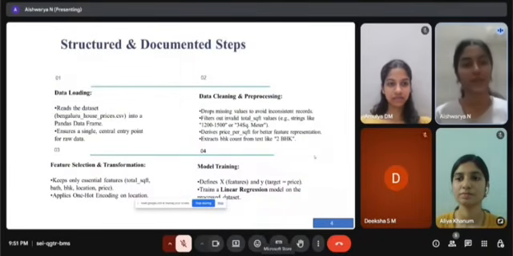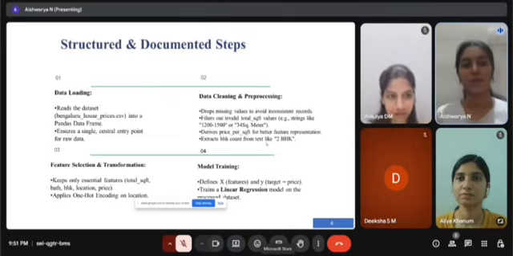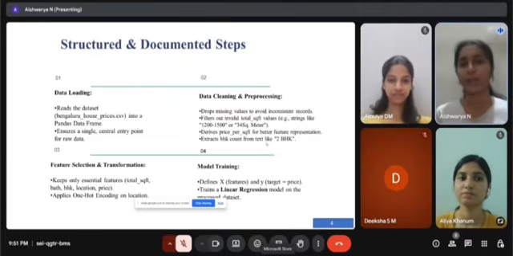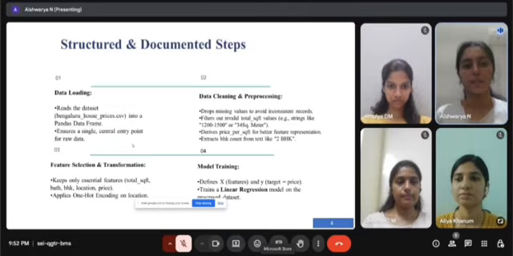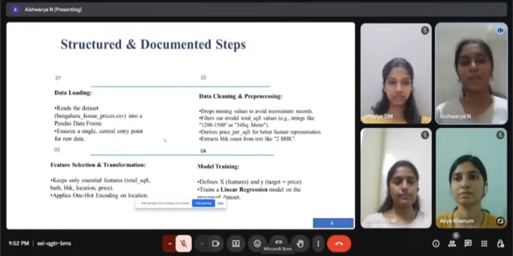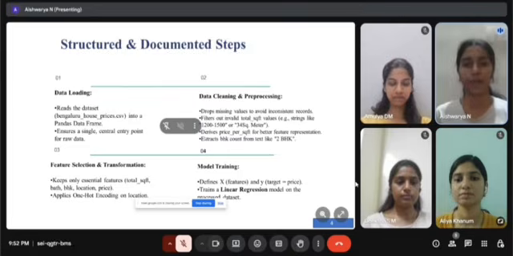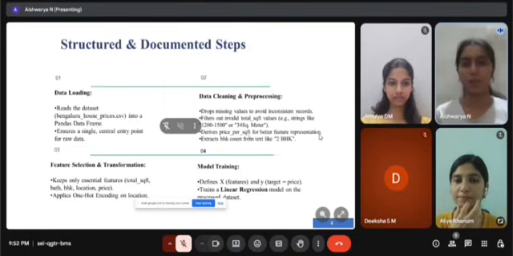Structured and documented steps. Data loading. It reads the data set, that is, it will load the data set. Here we have taken Bengaluru house prices. It will be loaded into Python, that is, here we are using Flask. We use Flask because it is a simple framework. We are loading the data set because at a single central point we will be able to access those features and predict the price. This is about the data loading.